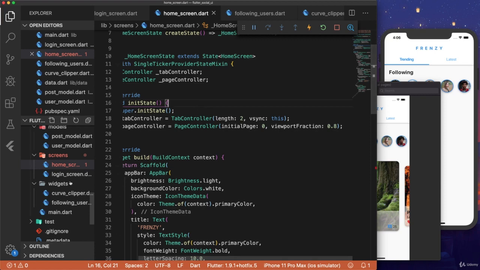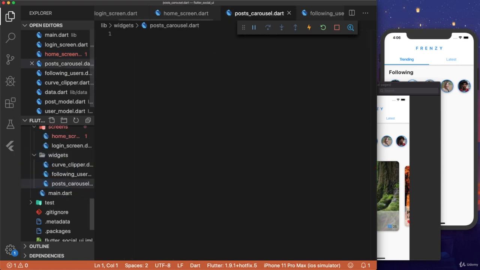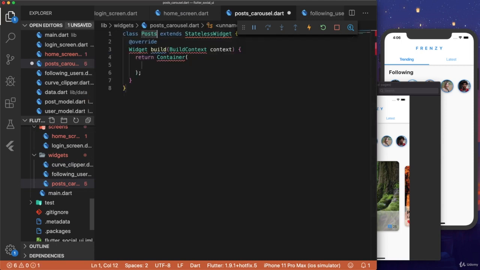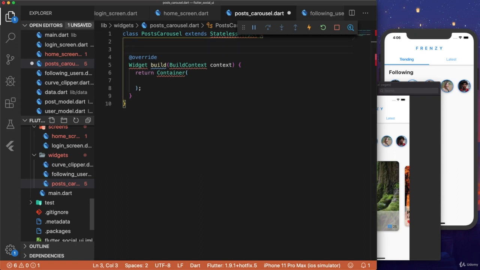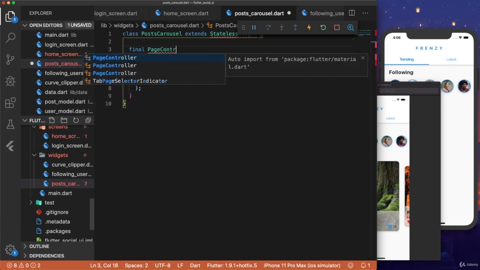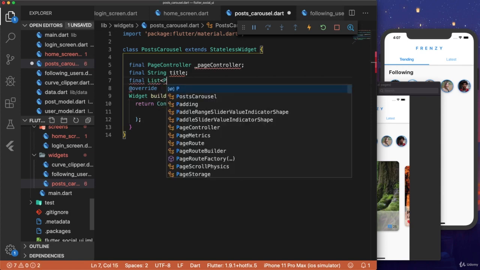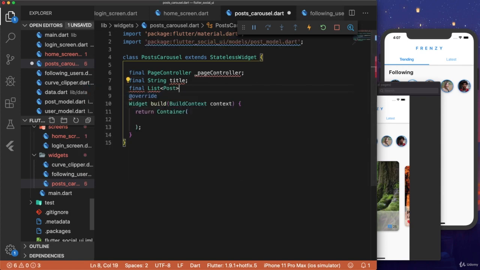So we're going to make a new file inside widgets called posts_carousel.dart. And this will be a stateless widget, post carousel. And now we need to declare the 3 instance variables: final page controller, and make sure you guys import material.dart, final string title, and final list post, and remember to import posts.